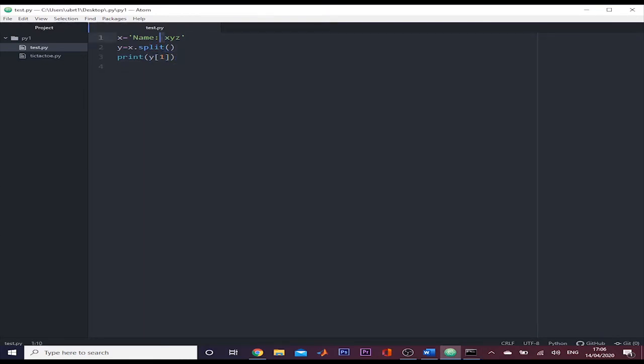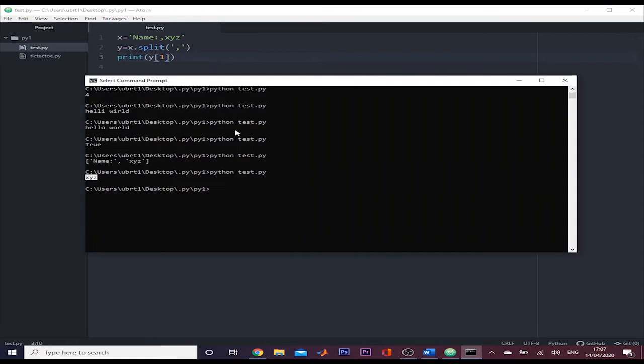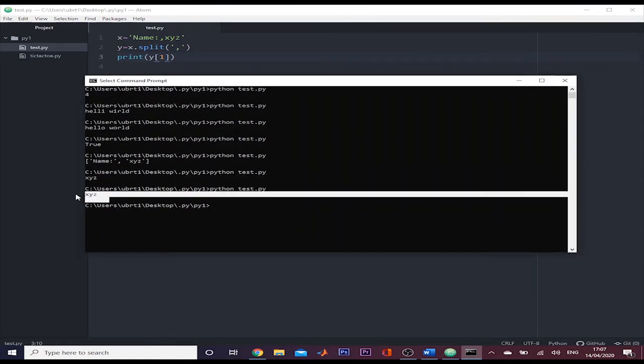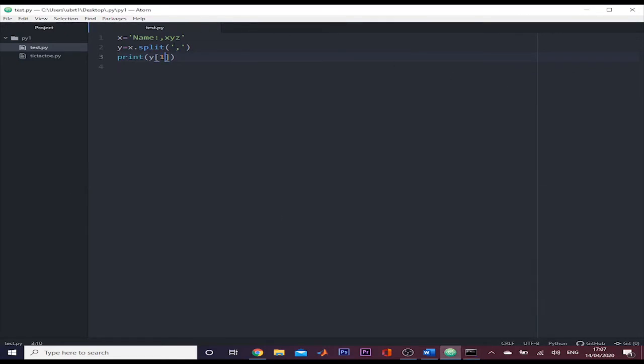So if now we replace this space by a comma, we can still split this into two strings, but now we have to enter the character on the basis of which we want to split this string. So I have specified comma here, and now if I run it again, we will get the name only. So here again we get the name because this time we split it on the basis of comma. So these are very useful methods associated with strings, which make our program simple.